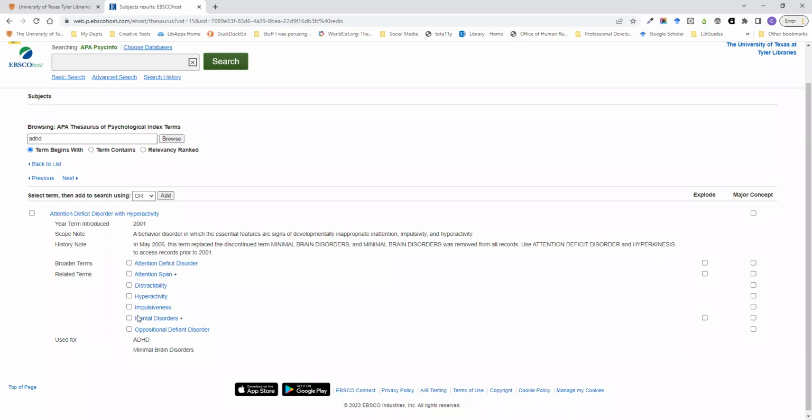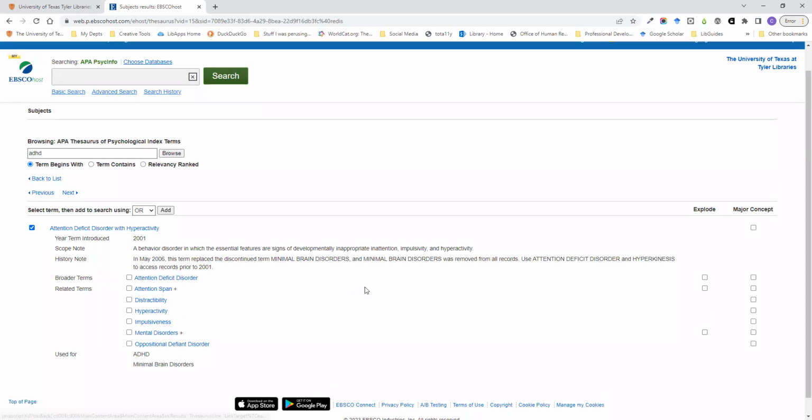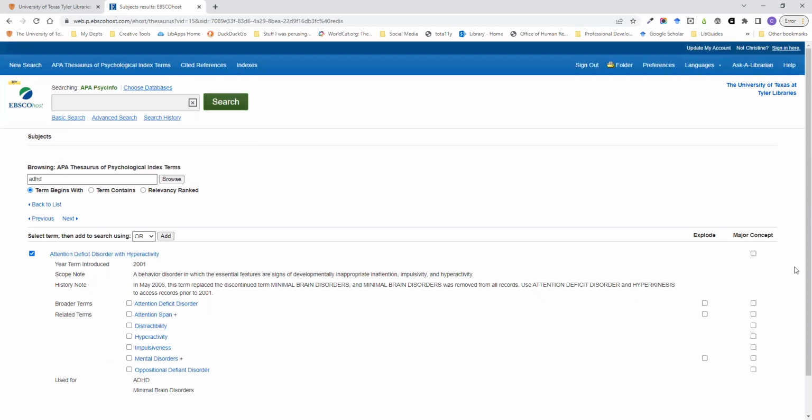So we can add this to our search by clicking on the box here. And we can also say that we want it to be a major concept by clicking this box here, and we're going to add it to our search.